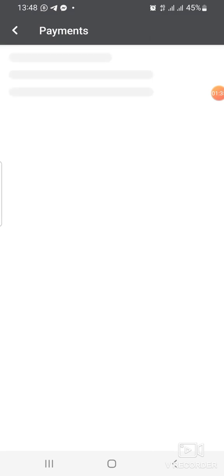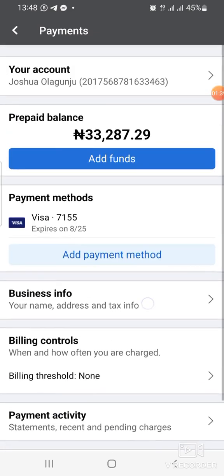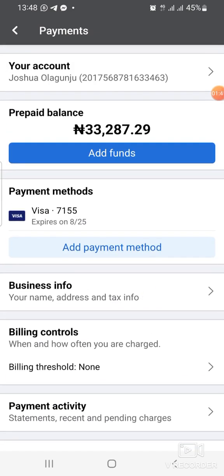Yeah, so wait for it to load. All right, now it's because I have some funds that I've added here earlier. For example, let me show you an example now. The prepaid balance is showing 33,287. That's the amount of money that I have in that account for today. That means if my advert exhausts this amount, the ad will stop running, right?